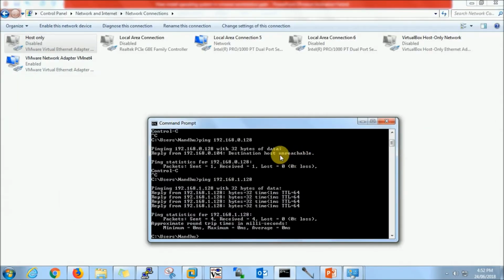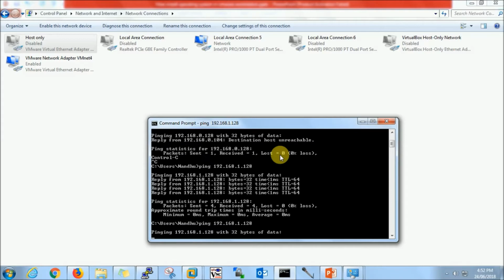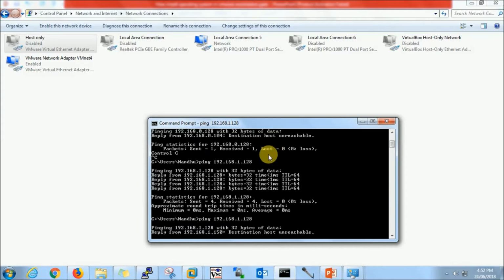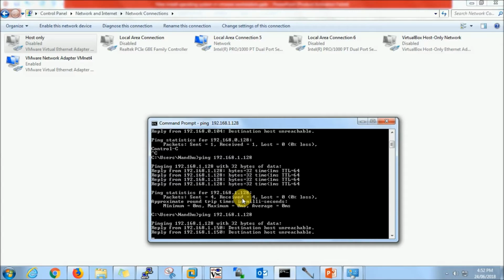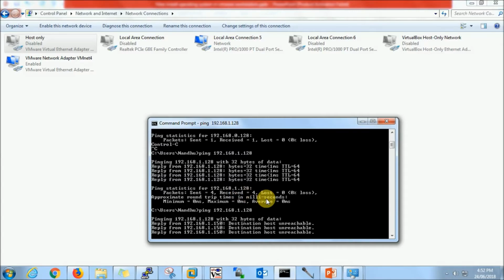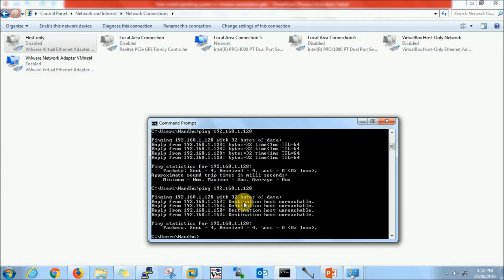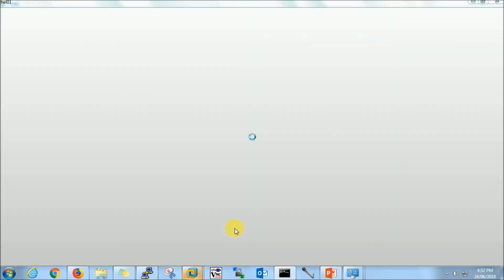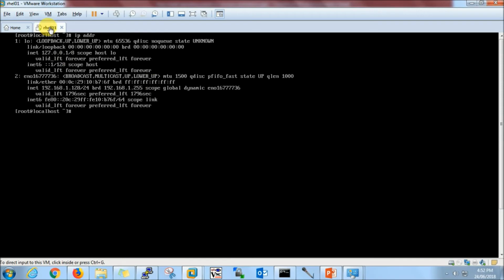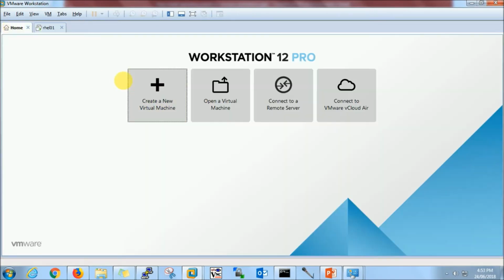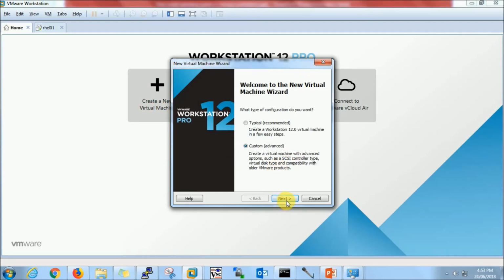If I disable this adapter and try to ping again, see, the connection has ended. This means your virtual machine is totally isolated from our host machine's network. And in the same way you can install any number of operating systems by using this create virtual machine option.